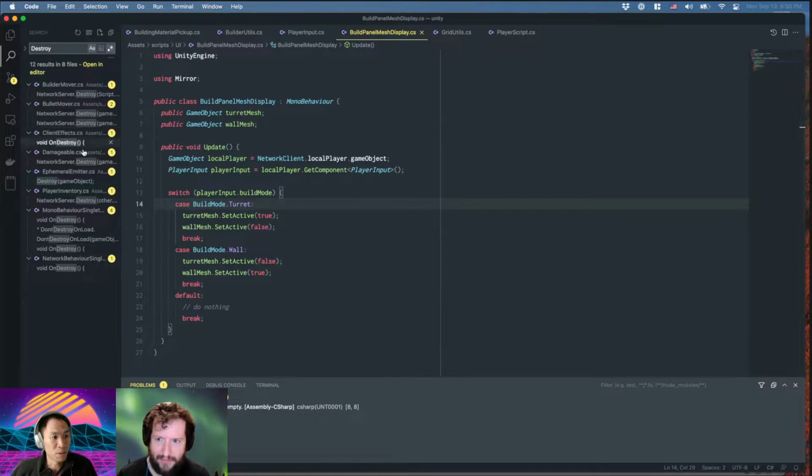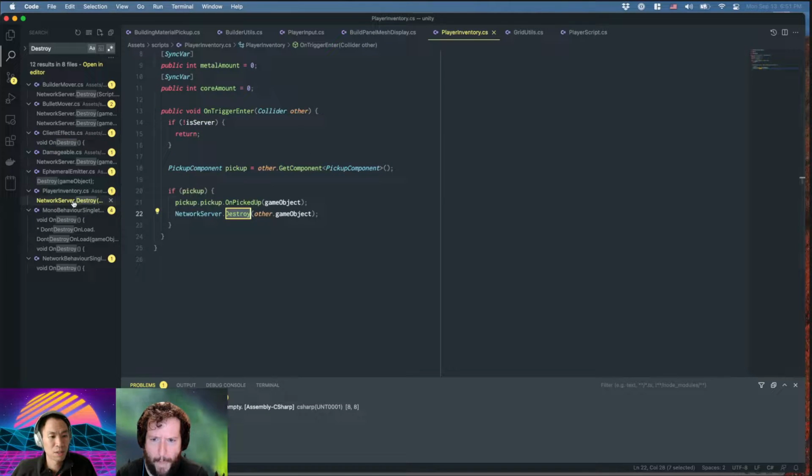Build remover, client effects, damageable, ephemeral emitter, player inventory. There's no affiliation. No, there's no destroying affiliation. You're looking at all the destroyers. Well, there is an on destroy, is there not?